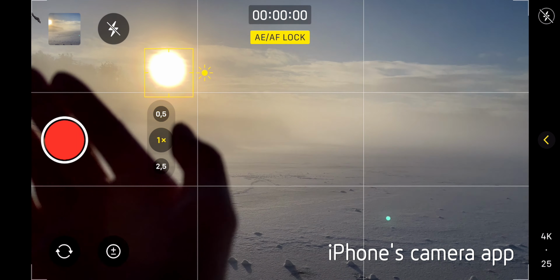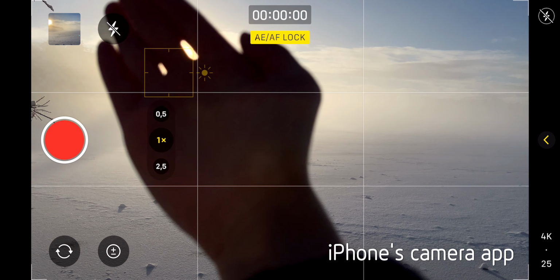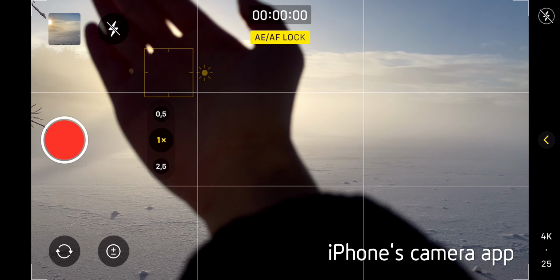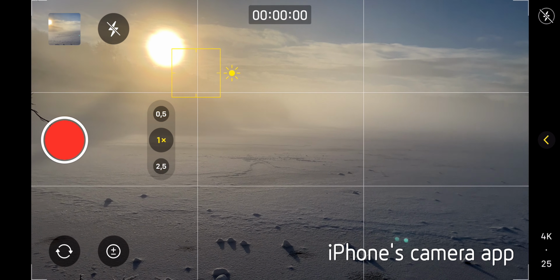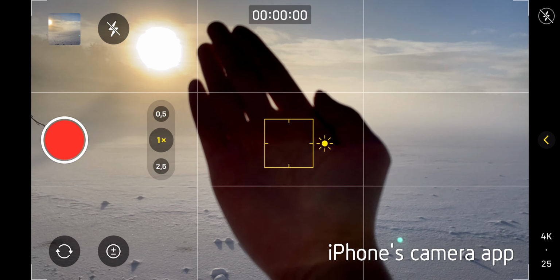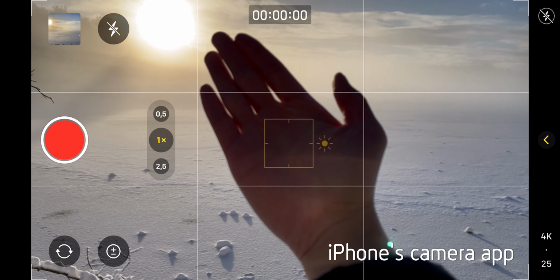I'm pointing out and I'm pressing, I'm locking on the exposure. I choose the brightest part to get the most out of the highlight, and as you can see, if I put my hand in front of it, it doesn't focus unless I'm in that area or at that distance.